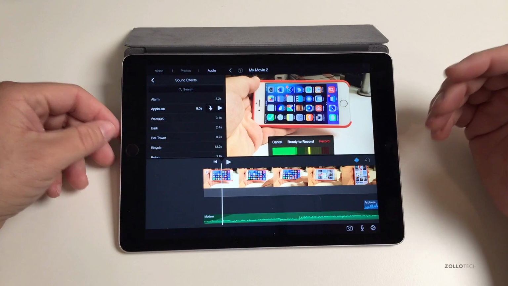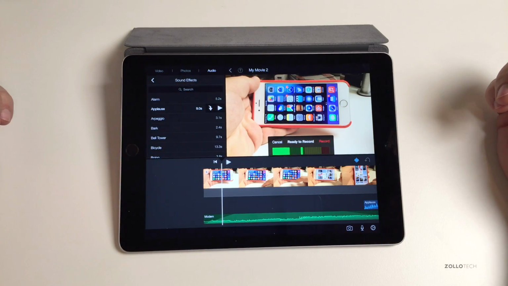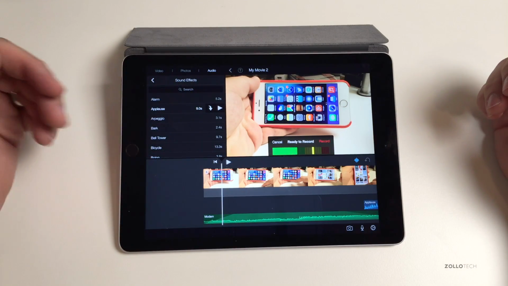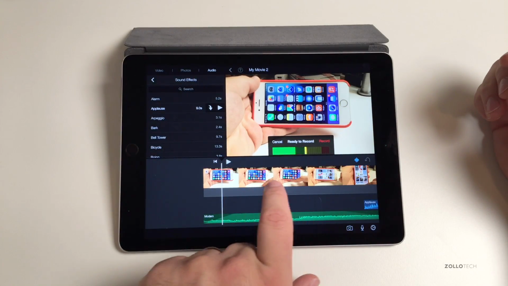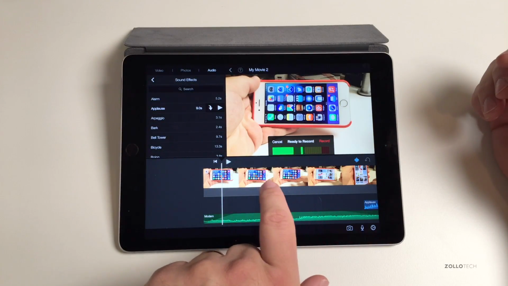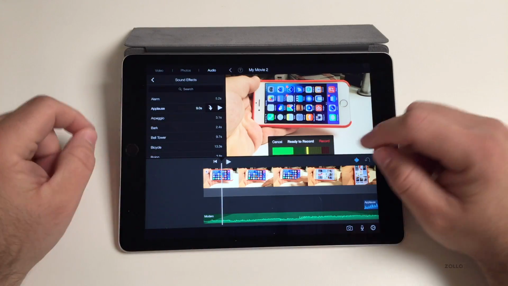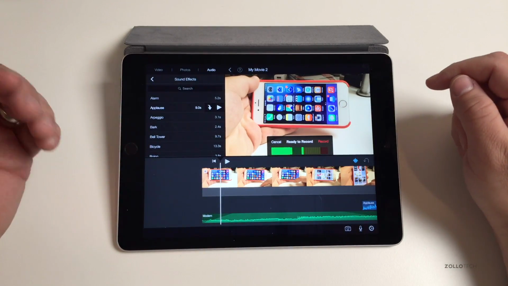Now the iPad audio is pretty good, but if you want to use an external mic, you can do that as well. But what it will do is count down to this point. So if I want it to start up here, I'll have to cancel this, slide to where I want it to start, and then change it. So let's hit record, and then I'll just narrate over this.